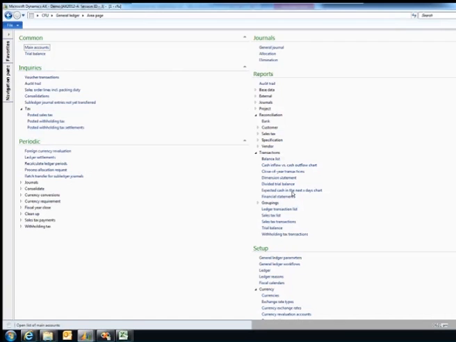So the actual building blocks of the financial statements haven't changed within AX 2012. We still have to create a row definition. An example of a row definition may be a series of GL account numbers, and then you would build the columns of the financial statement across to those rows, maybe your actuals versus your budget, for example. And this is the example we've built today.